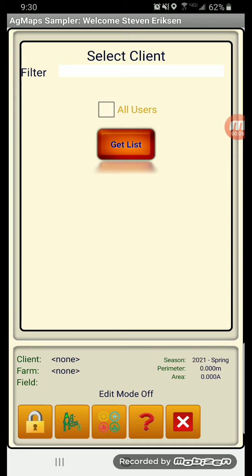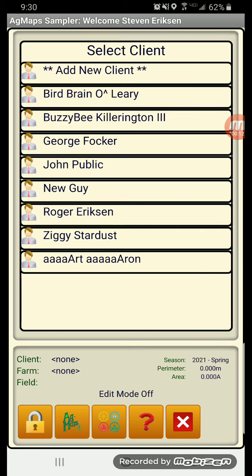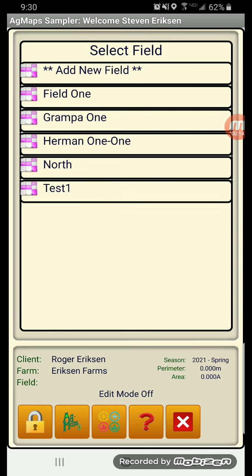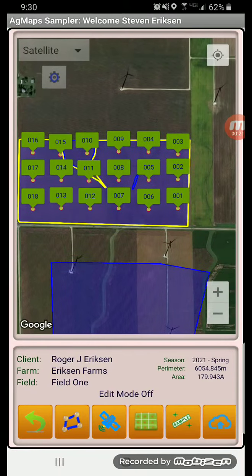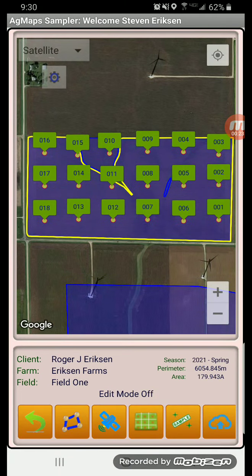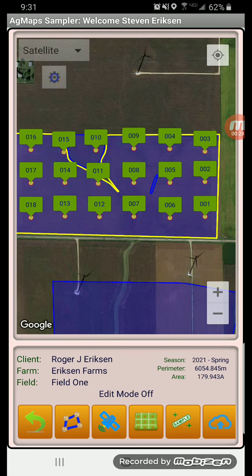In this video, I'm going to show you how to edit some existing sample points. So I'm going to load up a screen. In this case, you can see that I've got a field with some sample points in it. So from here, I want to navigate into the sample point screen. It's got the button that says sample with the plus signs on it.